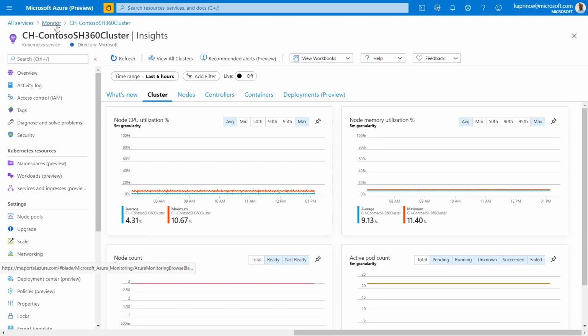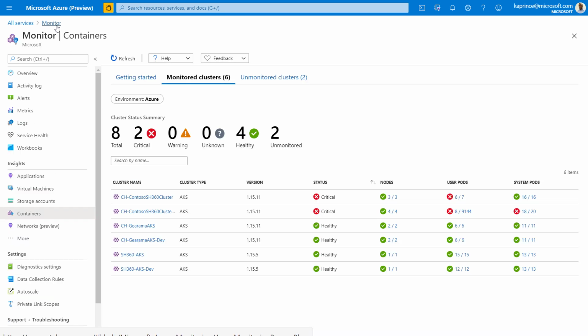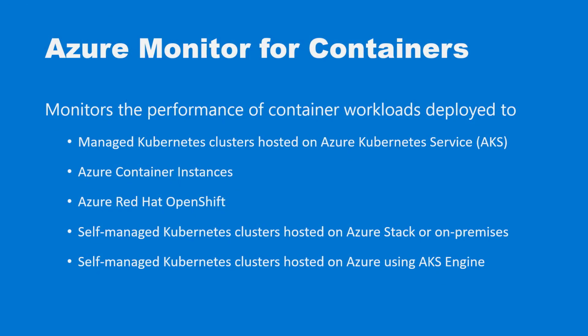Due to the distributed nature of microservices and hybrid deployments used in modern apps, some of these clusters may be cloud-hosted and fully managed, while some may be self-managed, and others still may be running on premises. Azure Monitor for containers is also known as Container Insights, and it supports AKS, Azure Container Instances, Red Hat OpenShift on Azure, and self-managed clusters hosted on Azure using AKS Engine, Azure Stack, or on-premises.